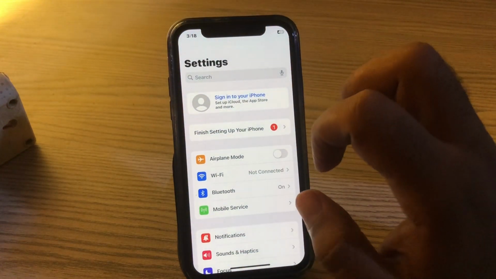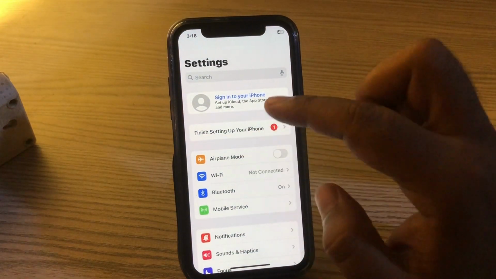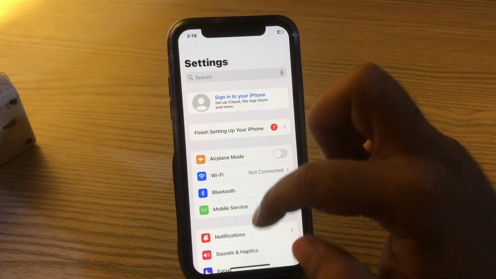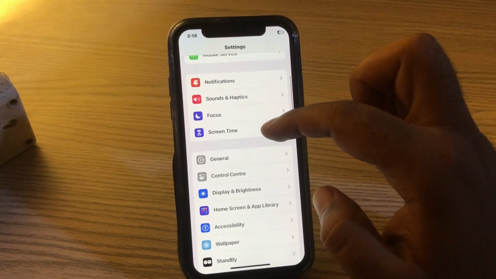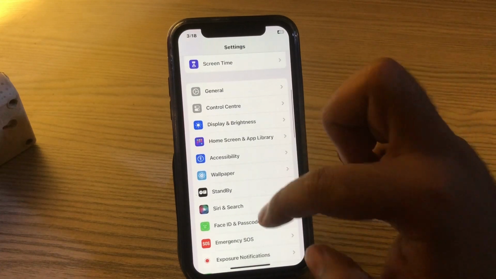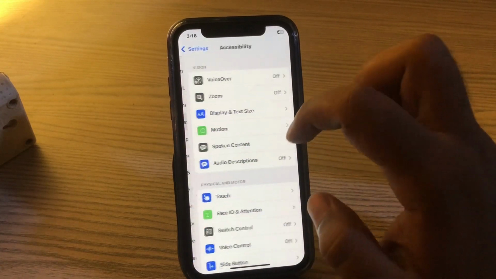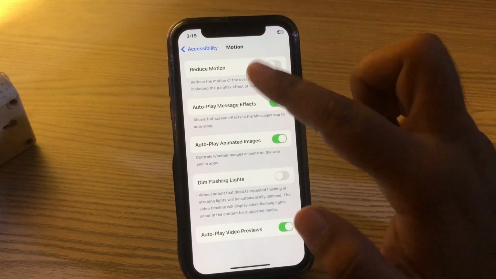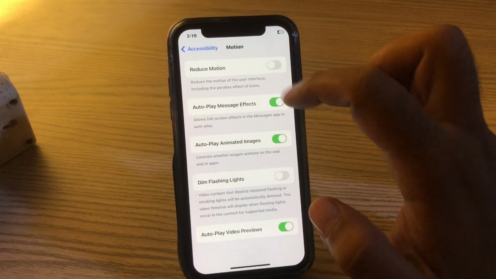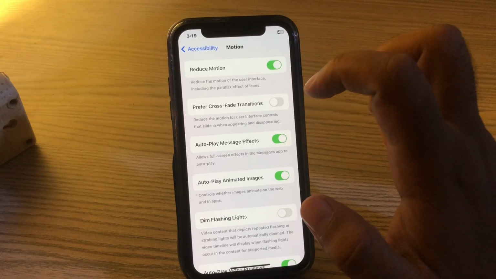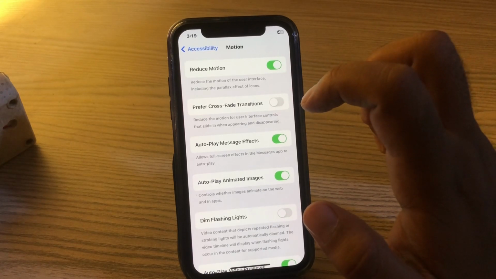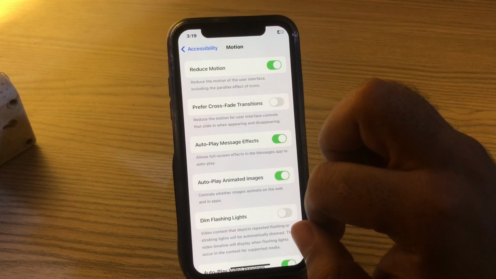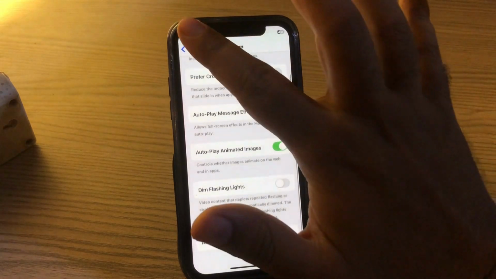Once you have done, go all the way back to the settings, main settings, and apply the fifth solution, and that is disable background app refresh. Once you are here, scroll down and go to general, and then go to background app refresh. Turn it off for all apps or selectively disable it. It depends on you.